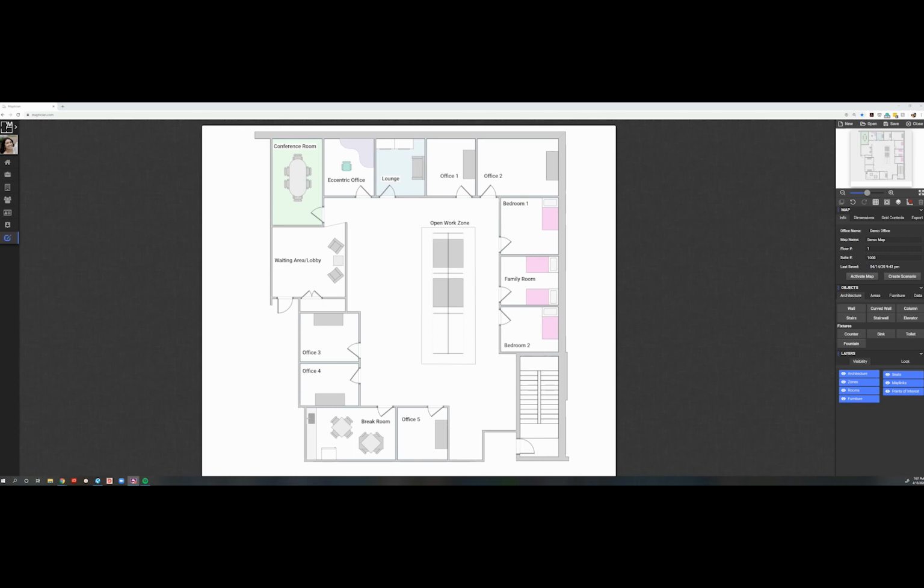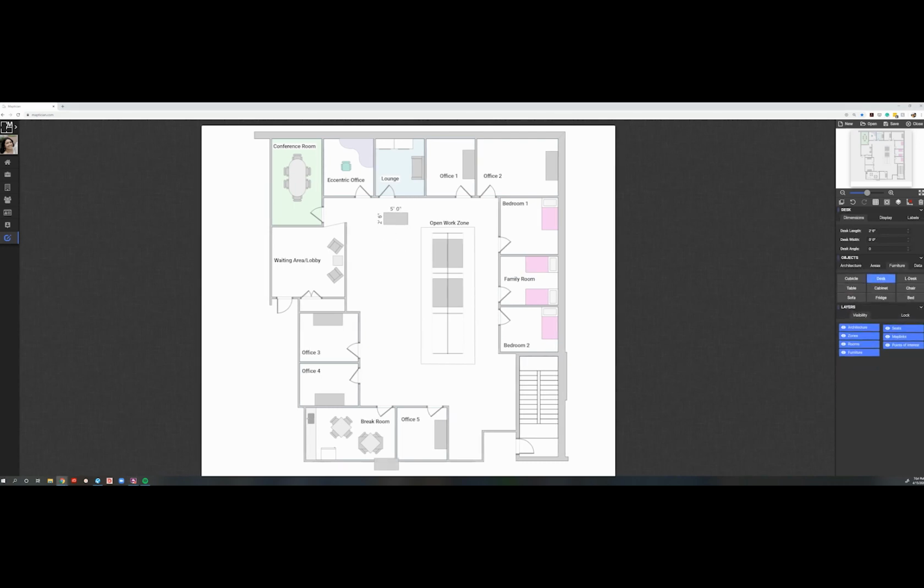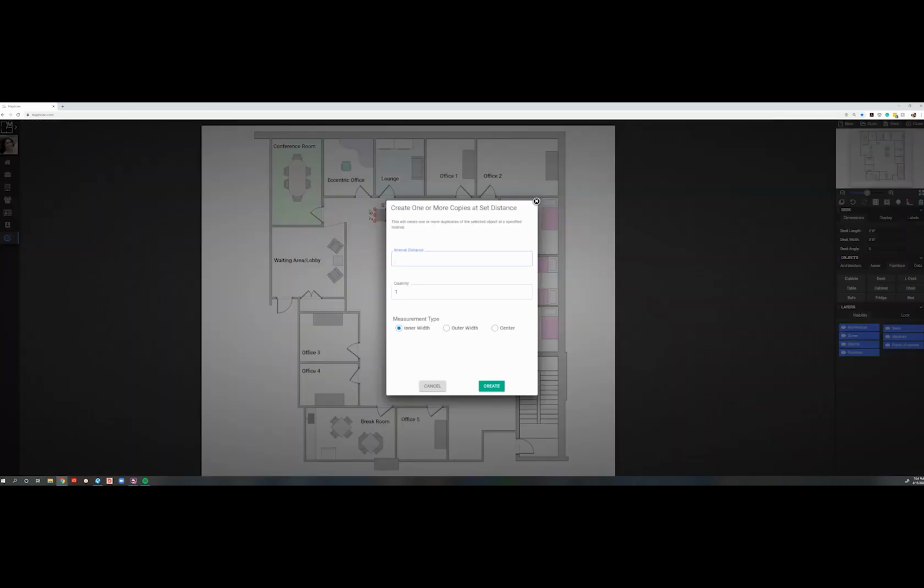For most of the furniture pieces in Maptician, we actually have the capability of duplicating the object and placing it at a certain distance away from the original. For example, let's place this desk here. I want an entire column of desks to appear behind it, each 6 feet apart to make sure that we're abiding by social distancing guidelines. All you have to do is select the desk, then press Ctrl and the direction you want to duplicate the desks towards, just like a directionally duplicating wall.